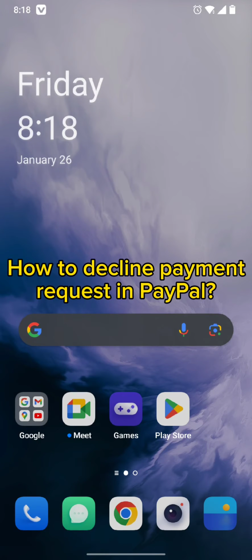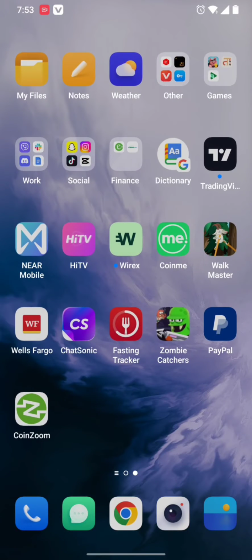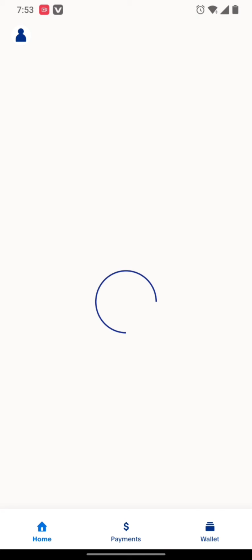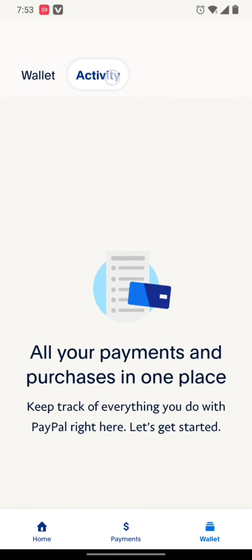So first and foremost, all you need to do is simply tap open your PayPal account, and once you open your PayPal account you will end up in this kind of interface, so make sure to get logged in. Now simply tap on the show all option and the transactions you have made will appear here.